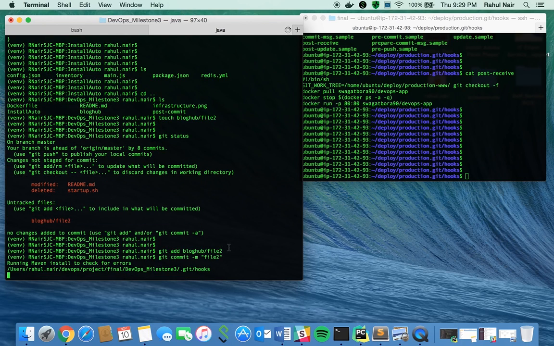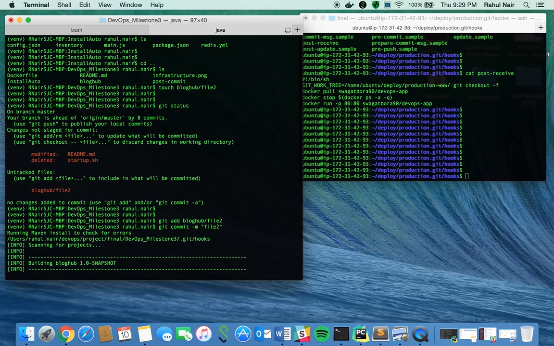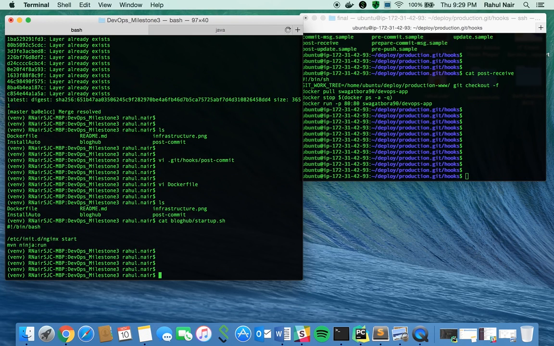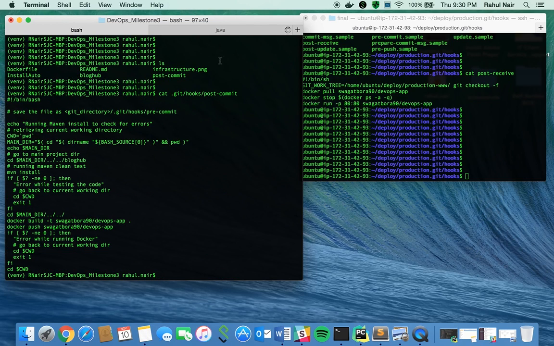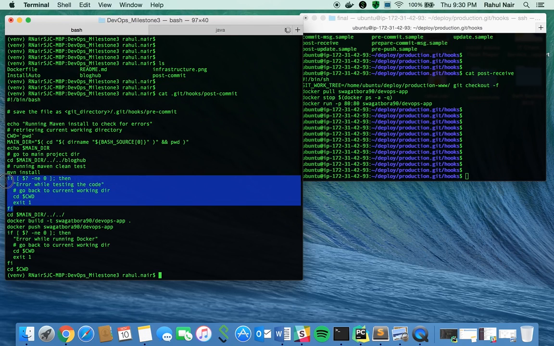Okay. So when we do a commit, this triggers a post commit hook. You can see the post commit hook here. In the post commit hook, what we're doing is first building the application using maven install. In maven install, we have test cases defined to check if the compiling of the application is going correctly. If there is any issue with maven install, it will not go through.